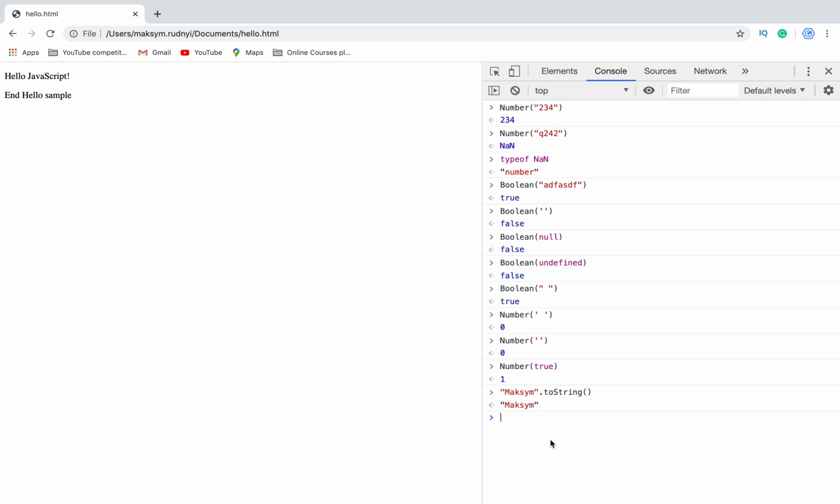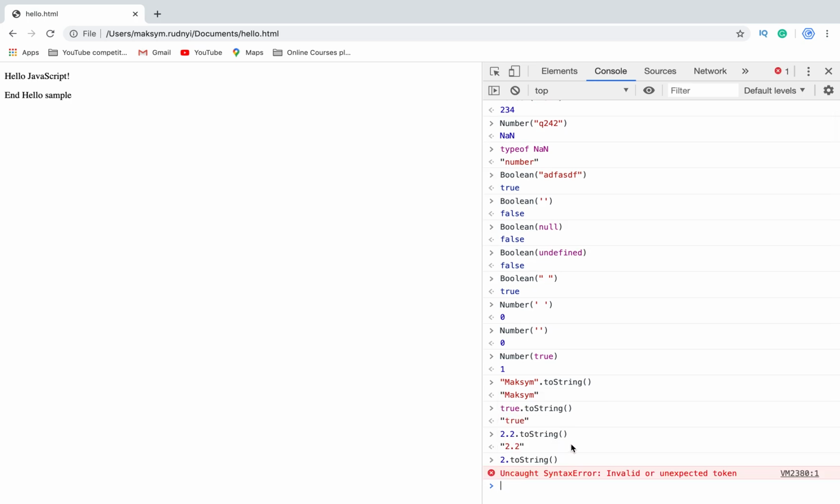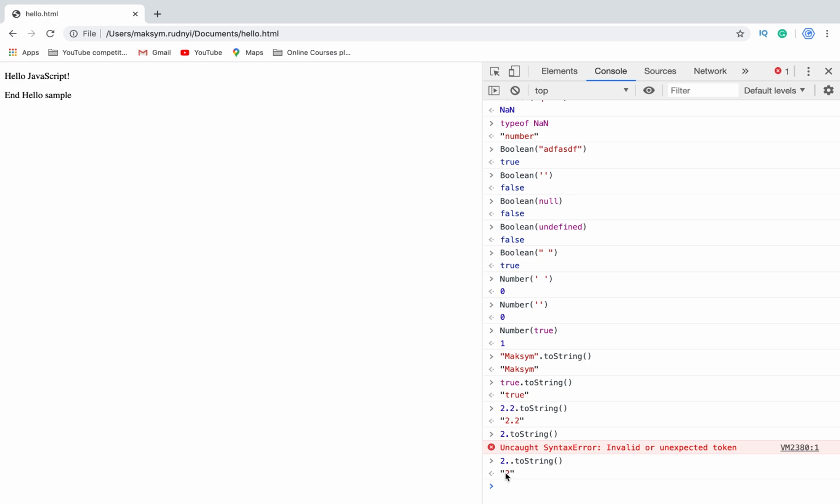For example, the same with true. When we are using variables, we can call toString and we will get "true". Another interesting case, for example, numbers. Numbers with a float, we can call the same toString. But if we want to call toString on, for example, an integer number, right now we will get an error. Why? Because after the first dot, we are expecting numbers after the dot. It's a floating number. So to solve this problem, we need to write two dots and toString, and we will get the same number 2.